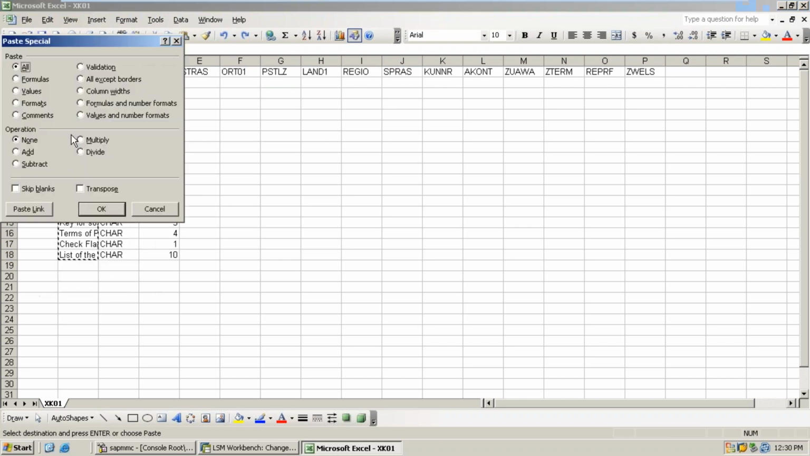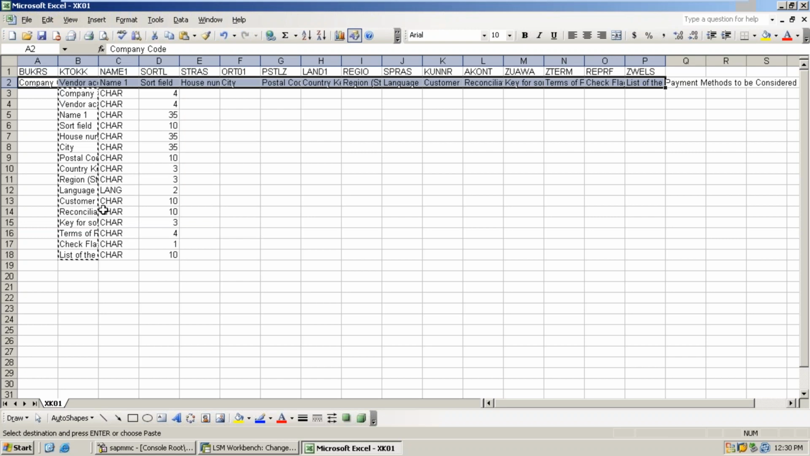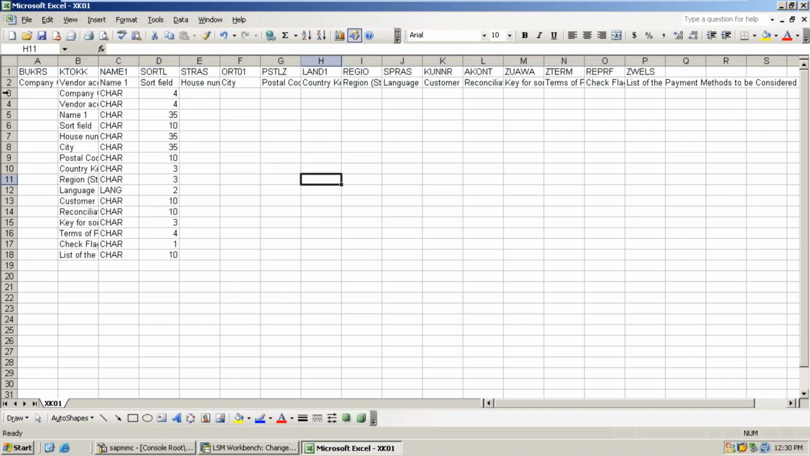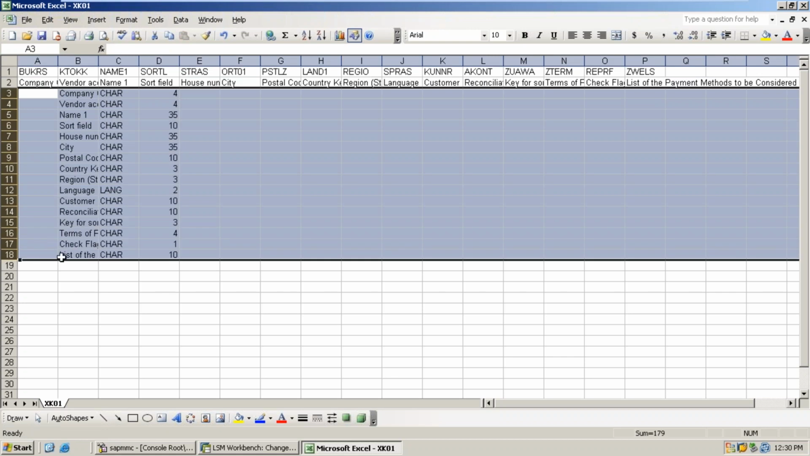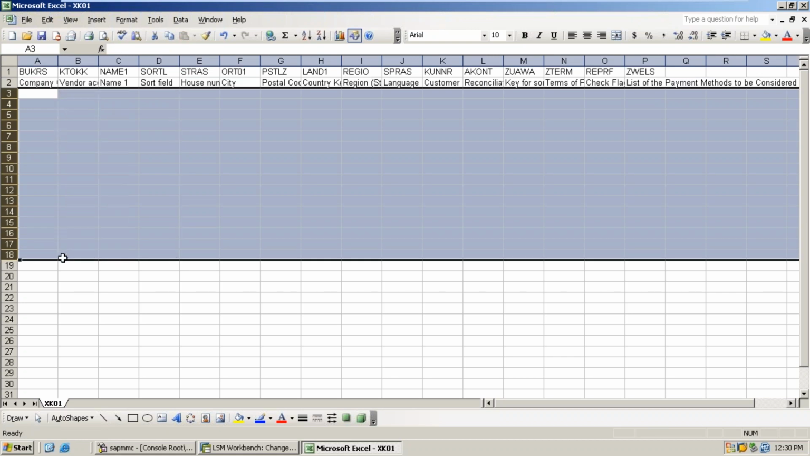Right click, paste special, transpose, and this one. Okay, so enter it. Now once you prepare these two rows, you can delete these unwanted fields. I don't want all the fields. Don't delete immediately. Delete only after you prepare this file, in the 7th step.